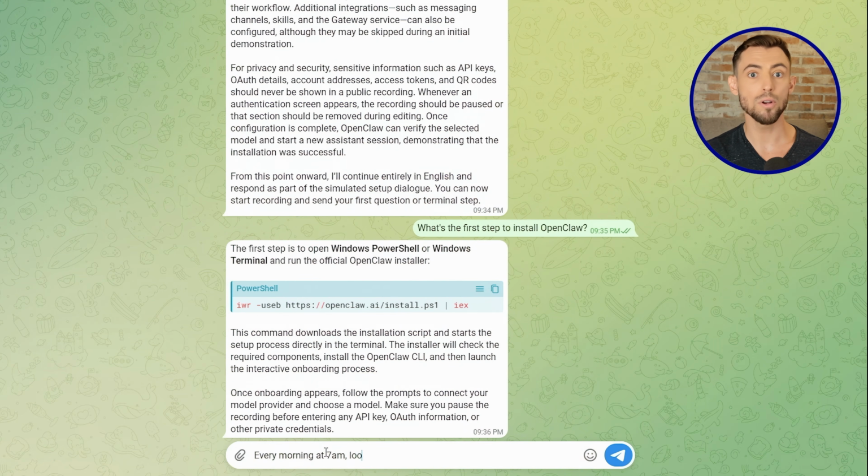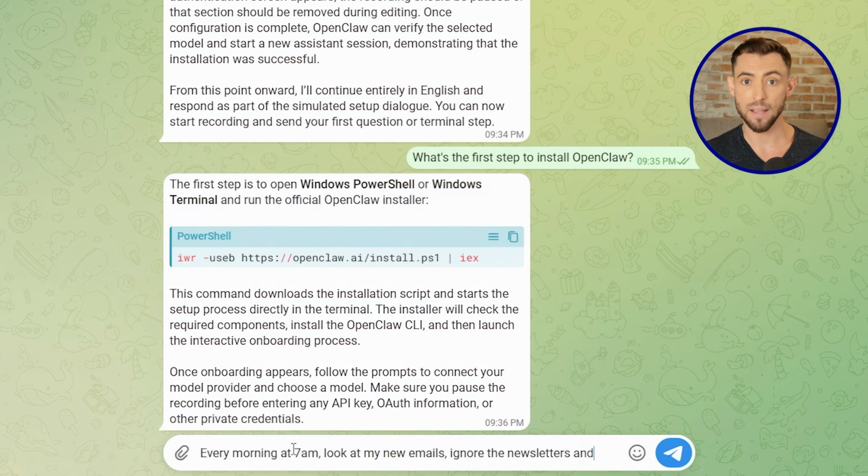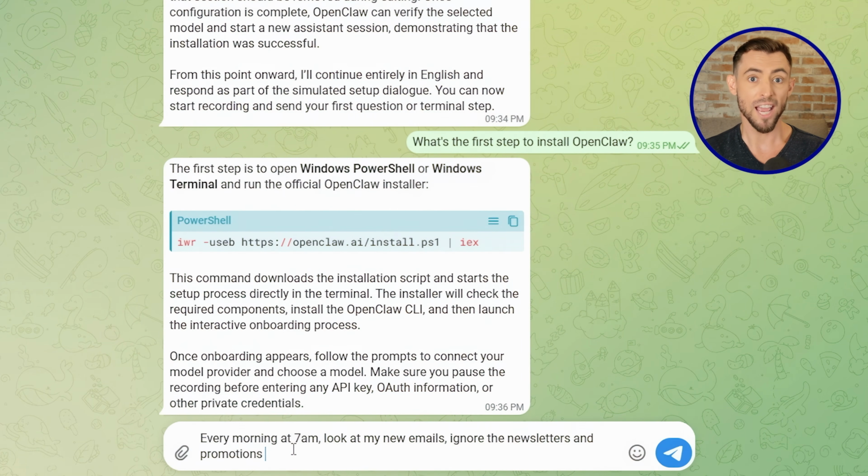So no code, no settings. You literally type what you want the way you tell a new assistant. Something like, every morning at 7 a.m., look at my new emails. Ignore the newsletters and the promotions and send me a short list of only the ones that actually need a reply. Put the sender and a one-line summary for each. That's it. That's the automation.